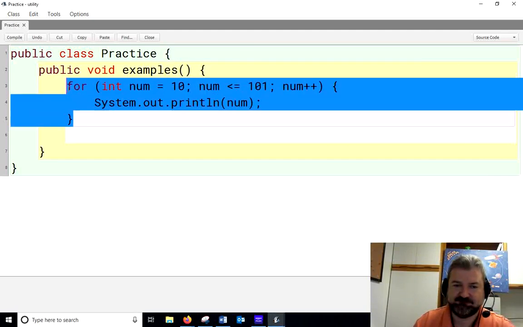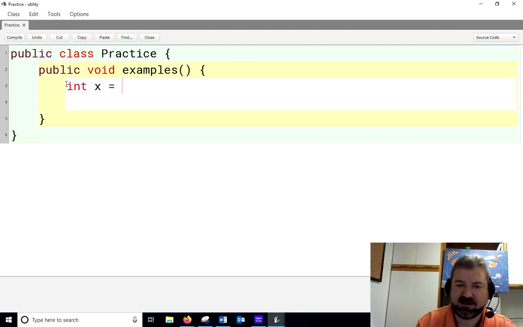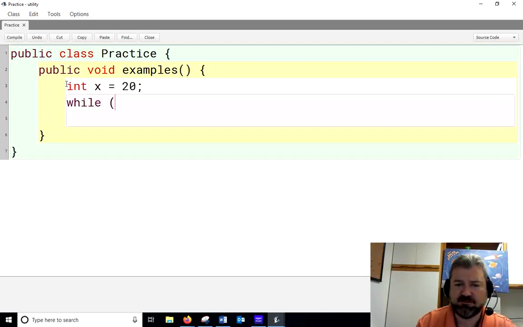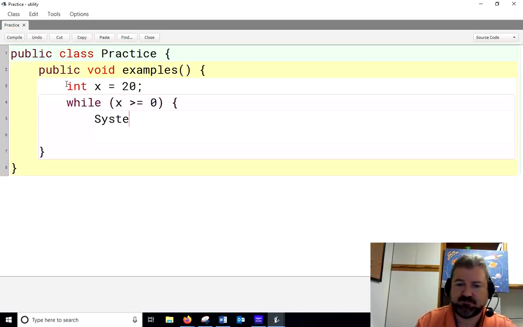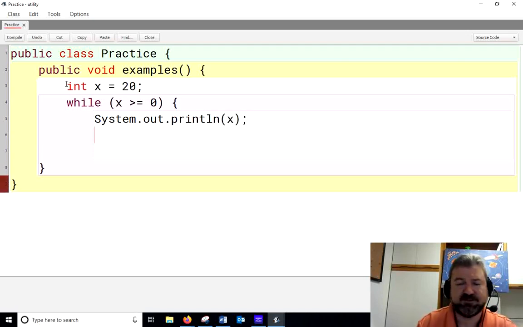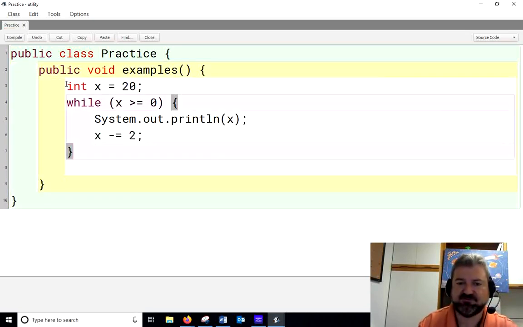Okay, let's see how you did. I'm using a while loop. I'm going to count from 20 down to 0. So first, I'll make a variable. I'll call it x, and I'll set it at 20. Then I'll say while x is greater than or equal to 0, I'm going to print out the value. Then I'm going to decrease x by 2 so that I get to even numbers. So I say x minus equals 2. And that should print out all the numbers from 20 down to 0 and include it.